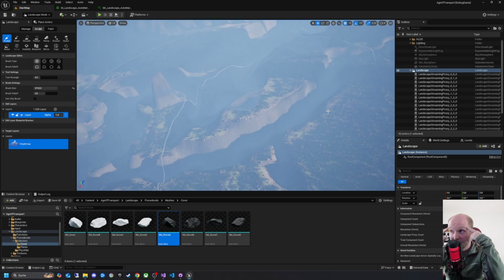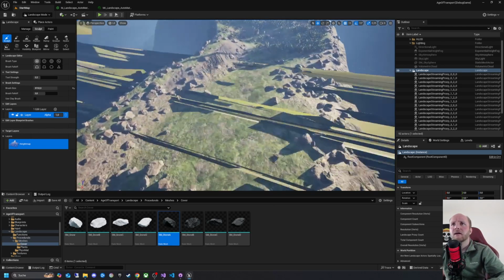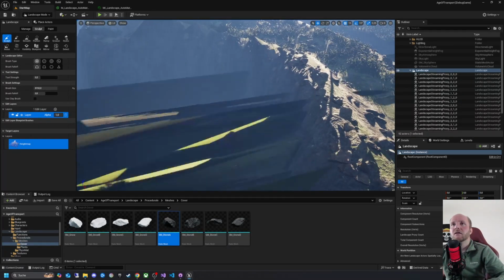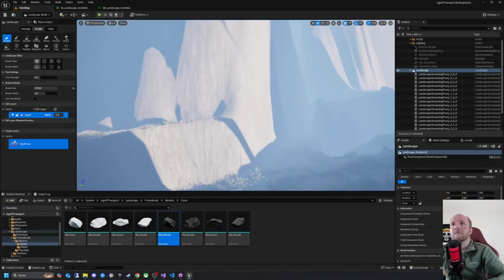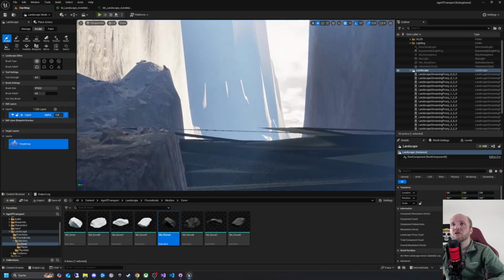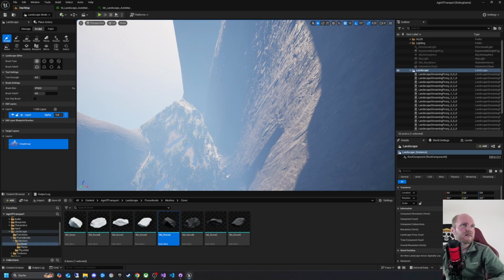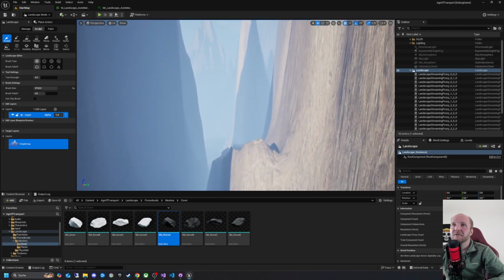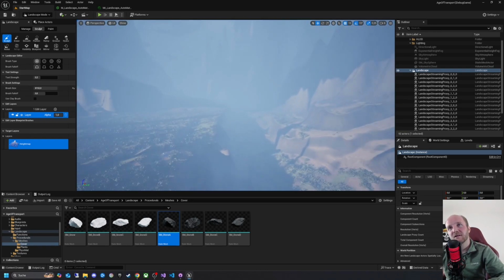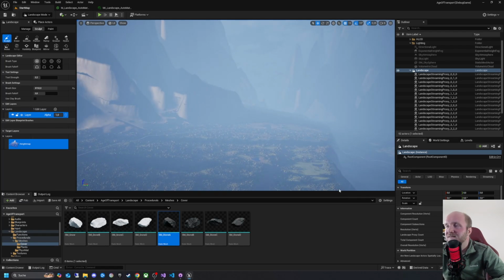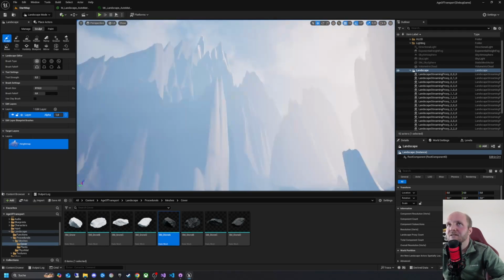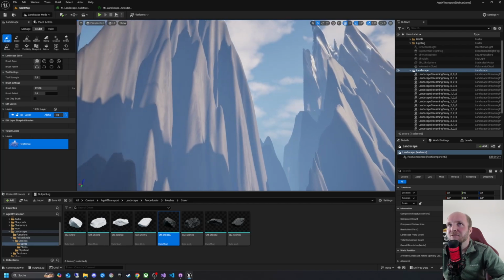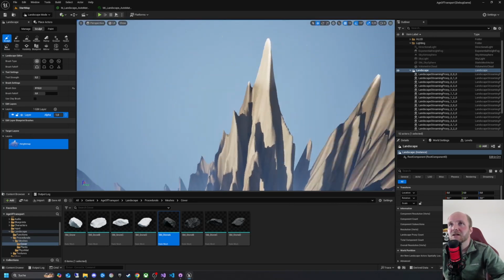So I'm thinking about if this area is too small, if the size is like the real size and the mountains are too big, really too big.